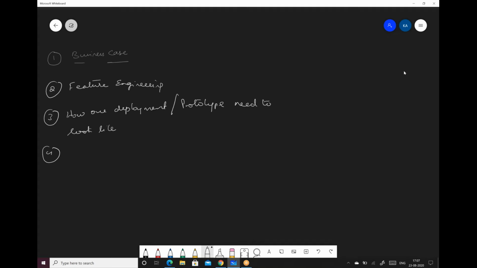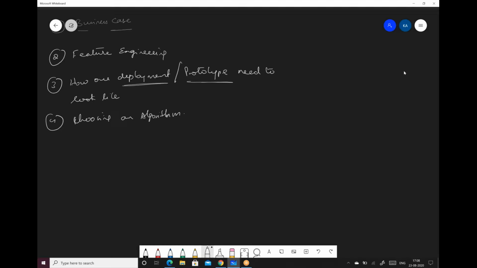And the fourth thing, after discussing all this, we need to choose the right algorithm. Why? Because this deployment or prototype needs to give us better accuracy. So choosing the right algorithm, I'm not saying ML or DL, just choosing an algorithm. After choosing the algorithm, we need to know why this particular algorithm. And the fifth, whatever model we got, we serialize the model.